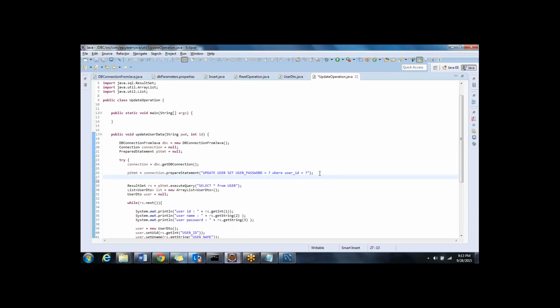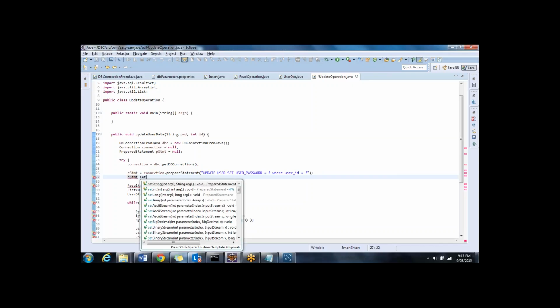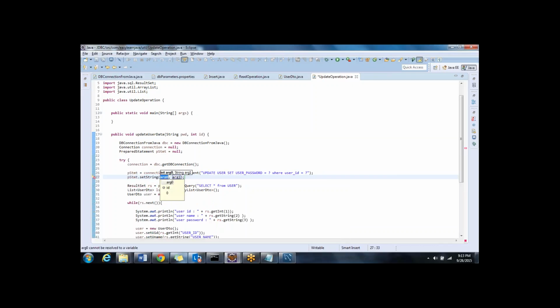Now see here what exactly the first question mark means. The first question mark is nothing but the password, whatever I want to set. So the next statement that I write is preparedStatement object dot setString for the first question mark. If I'm trying to set the value for the first question mark, I give the value as 1. For that, I want to set it as pwd. So the pwd is nothing but the password that is being given as input to this method.